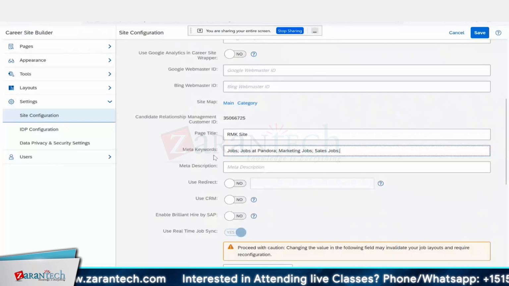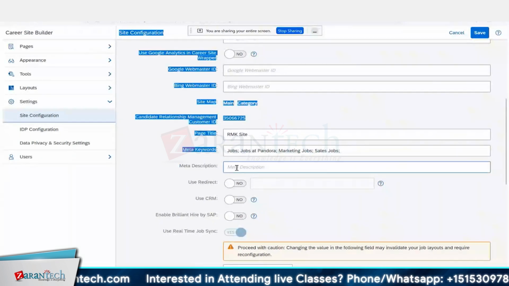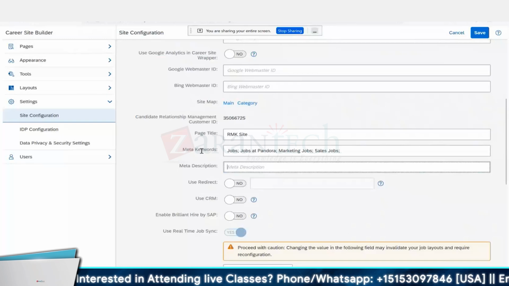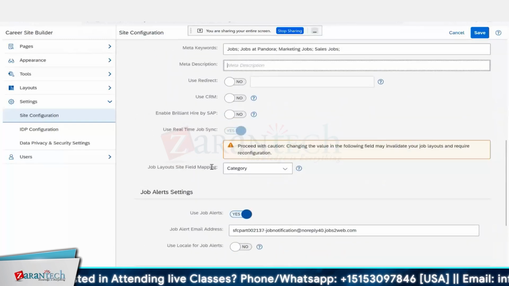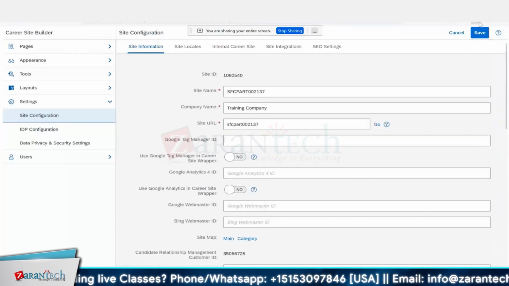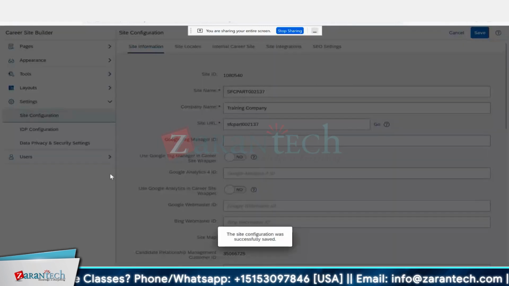Okay. So again, the meta description is not required. It is just an option that you can give, but you can just ignore it. So these are the few things that we need to concentrate on this particular page. Okay. So I will just save it before we proceed further with the next page.